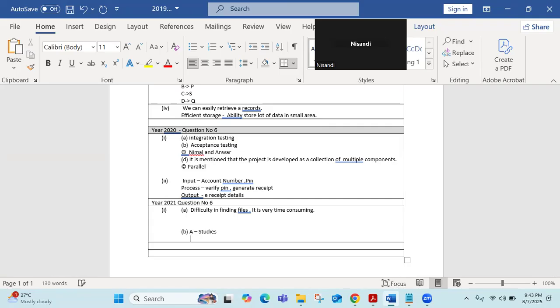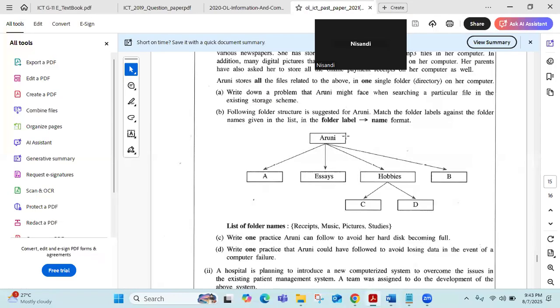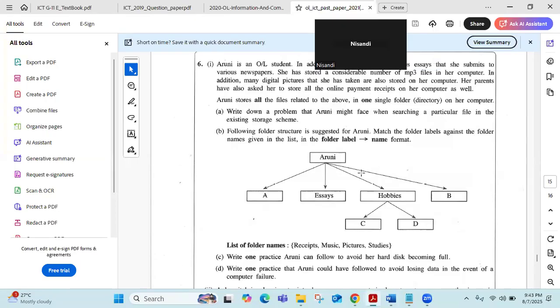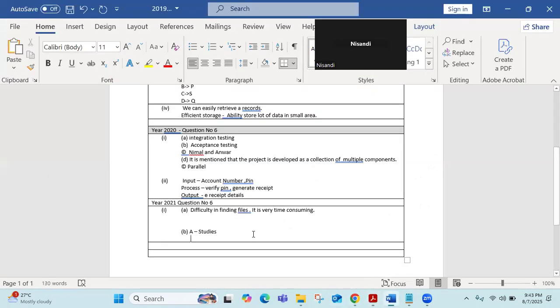Then the parents ask her to store receipts. So B can be receipts.